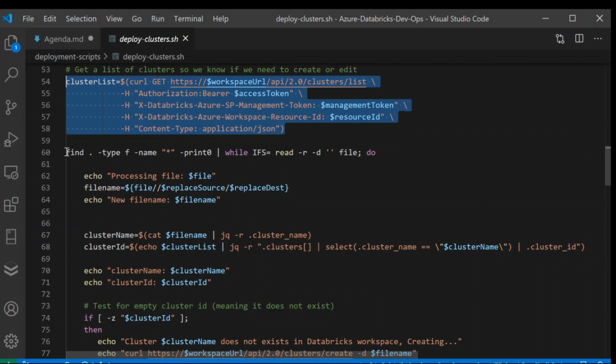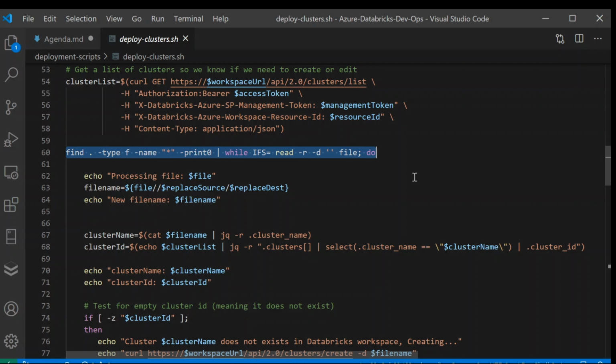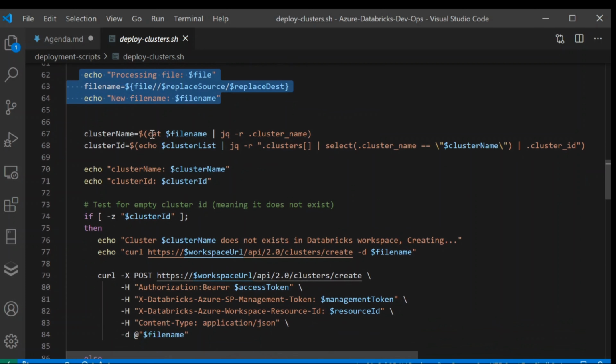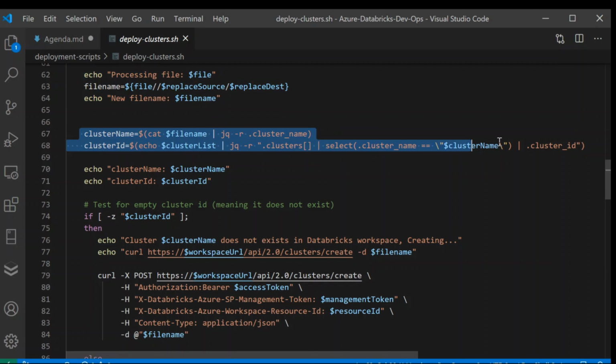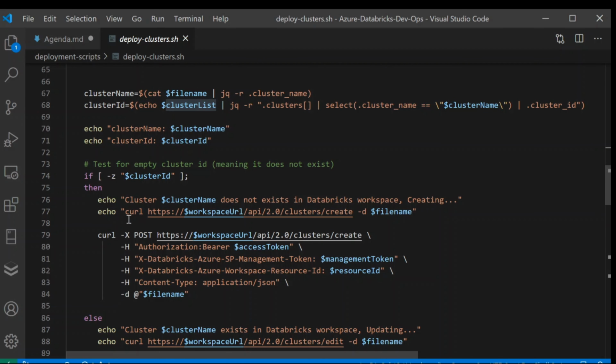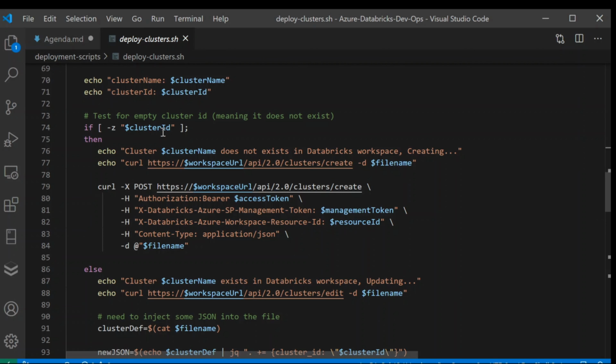Then what we want to do is find all the files in the current directory. This will handle spaces inside file names and various things like that. If you go crazy with file names, it might not work, but spaces and other values are handled. Then this will be printing out your names, and it's going to get the cluster file name. For each file in that cluster directory, we're going to cat it, and get the cluster name with JQ. Then we're going to see if this cluster name exists in the list of clusters up here. If that cluster exists, we have to do an update. If it's new, we have to do a create.